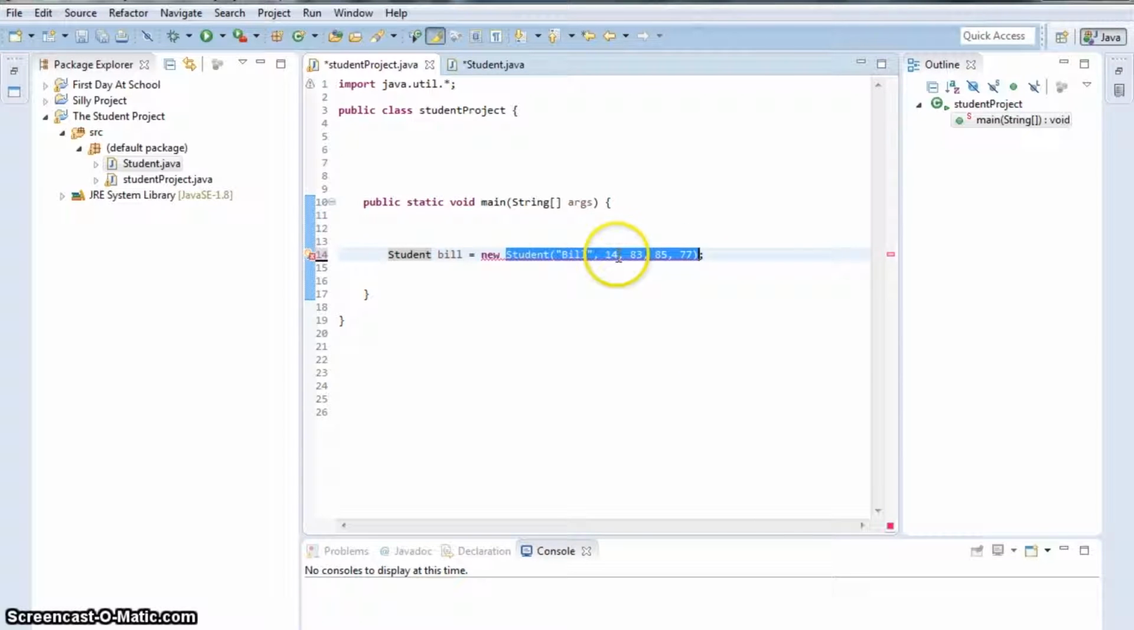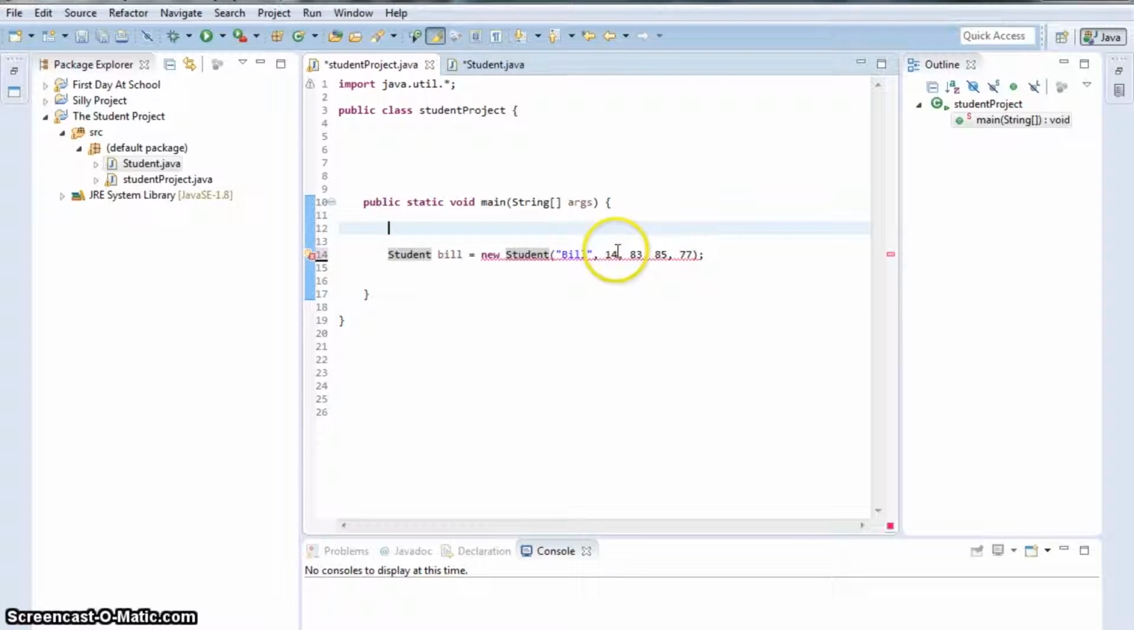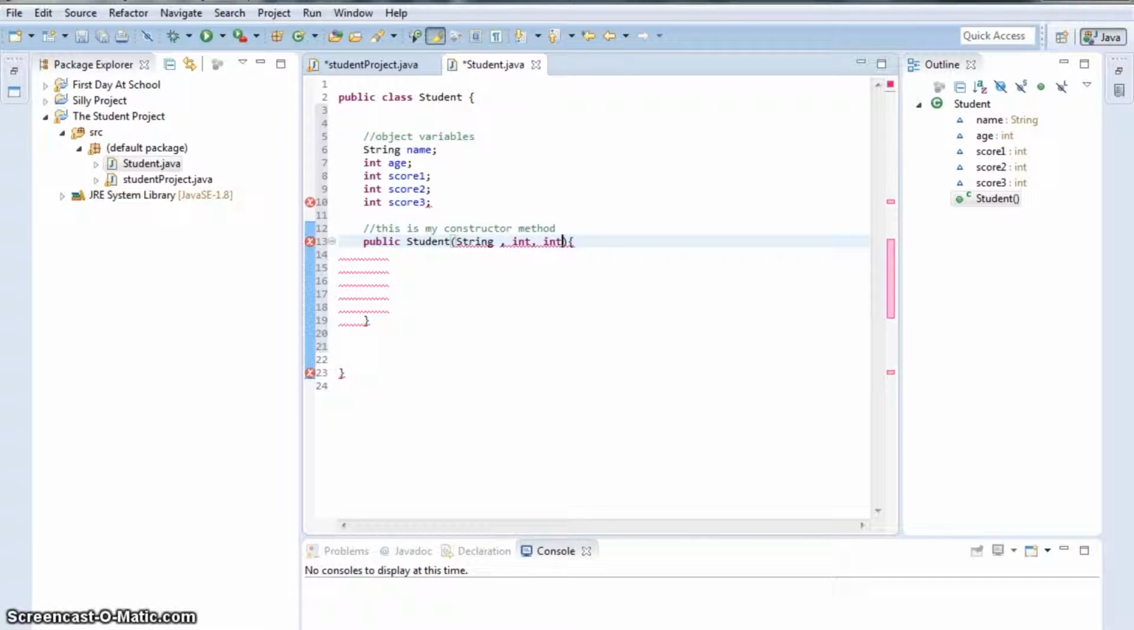This is the constructor method. It requires a string and 4 integers to work. Well, let's give it a string and 4 integers. String, int, int, int, int. Brilliant. Looks like I've got an error though. What's the error?